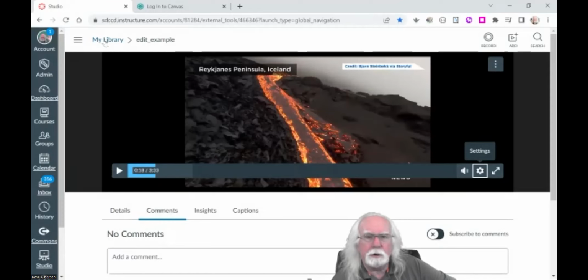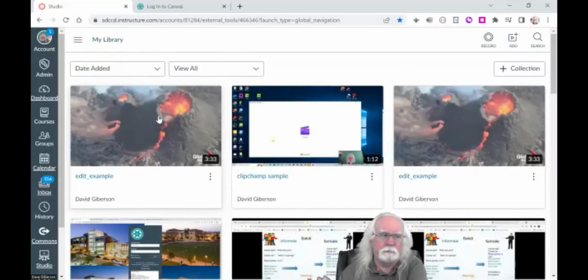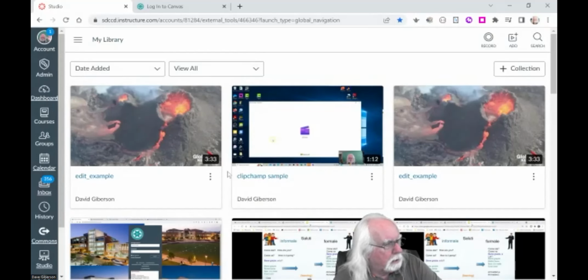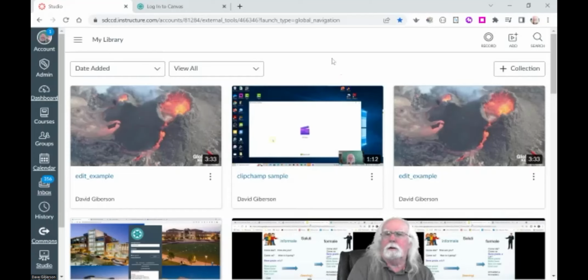You can always go back to your library by clicking on the breadcrumb navigation controls up here at the top above the video. So you can hop back and forth between videos and so on. You can also bring over videos, as we mentioned earlier, from YouTube or Vimeo, whether yours or someone else's.